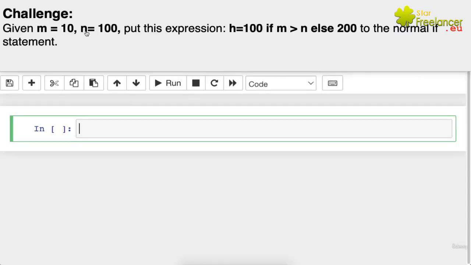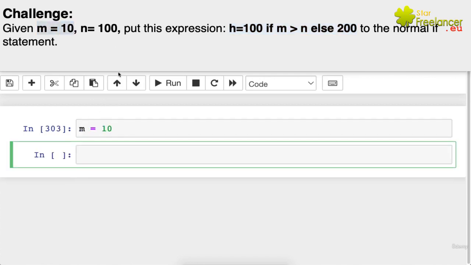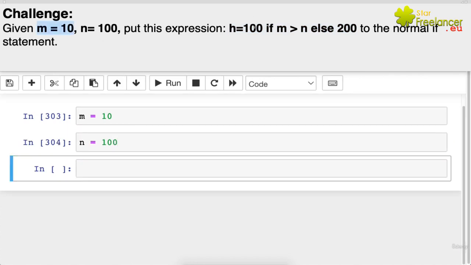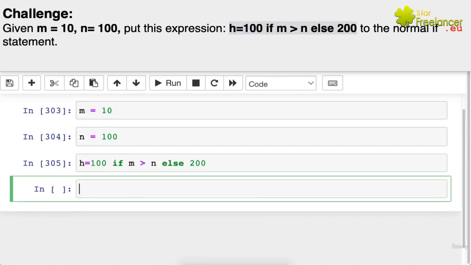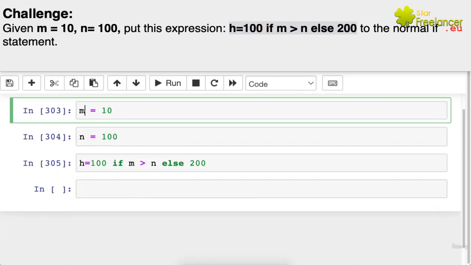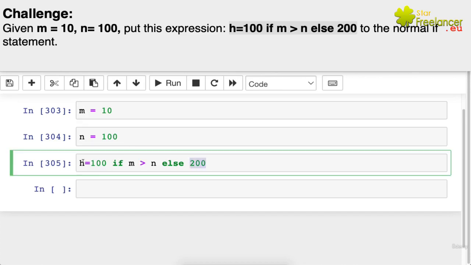Give M equals 10, N equals 100. Put this expression into the normal if statement. This is given to us, and N is given to be 100, so this is also given to us. It says if M is greater than N, which is not true. If it's not true, this will be assigned to H. If it were true, okay, now.